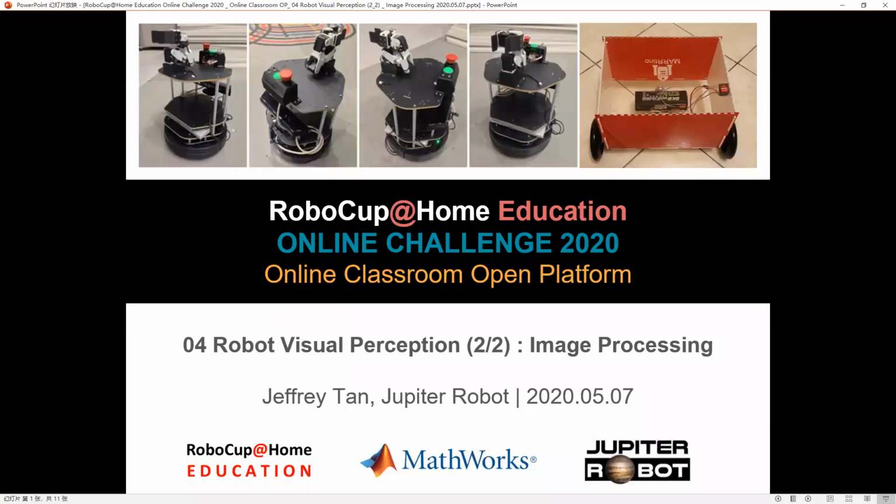Right, so welcome back. We will start the second session, and over here, we focus on image processing. Once we have the information, the sensor data, we will see what we can do with the data.